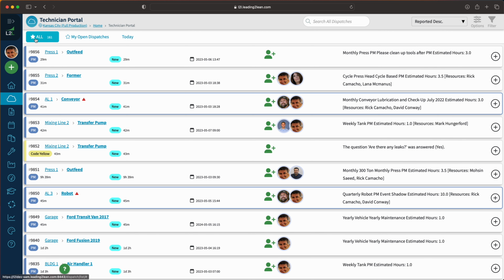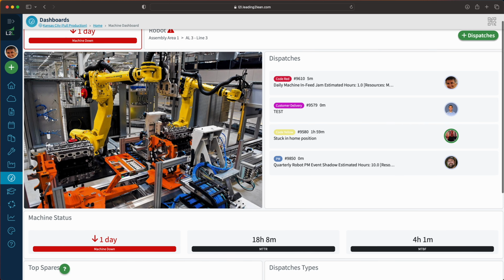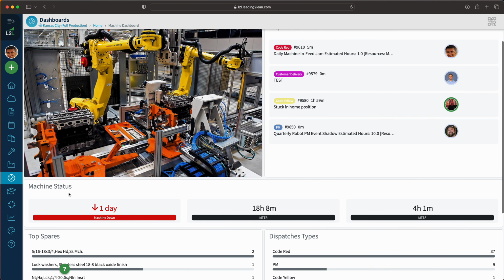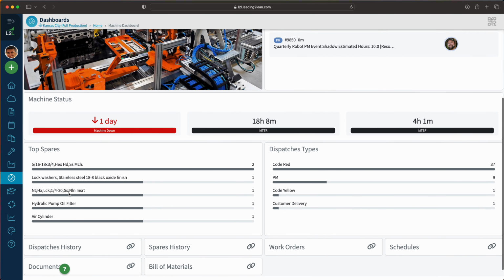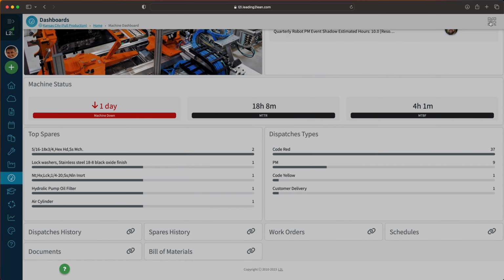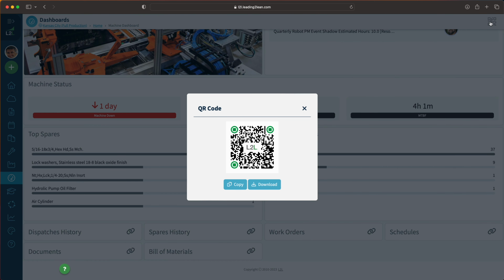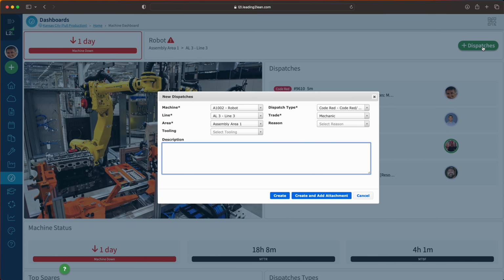I have one more thing I want to show you. You all probably saw the announcement about the Machine Dashboard. This page was created to make it quick and easy to perform maintenance tasks like checking the status of a machine, performing research, or finding a solution to a down machine as quickly as possible. You can even open this page from a QR code to make creating a new dispatch extremely fast, since we preload the area, line, machine, trade, and dispatch type.